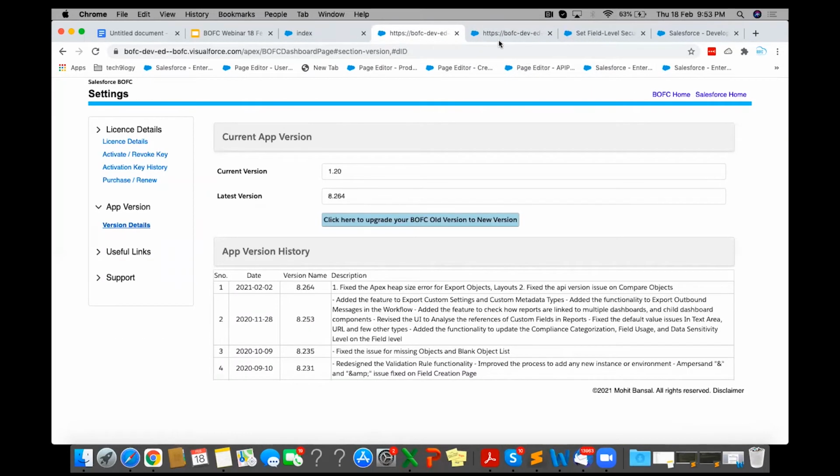No, it's not to upgrade the package. It's just to upgrade the BFC package only. You don't have to upgrade the paid version. You can just upgrade it and use the same key which you already have.